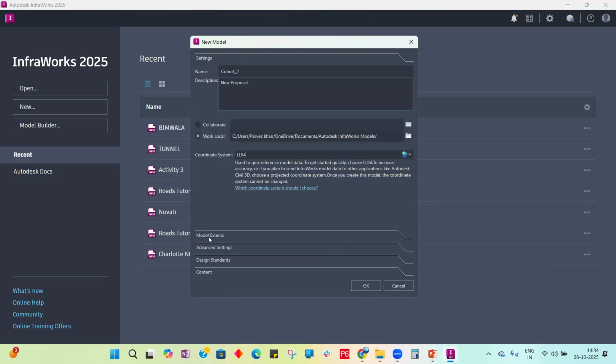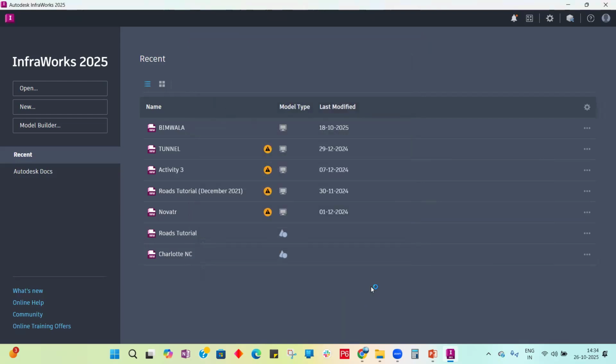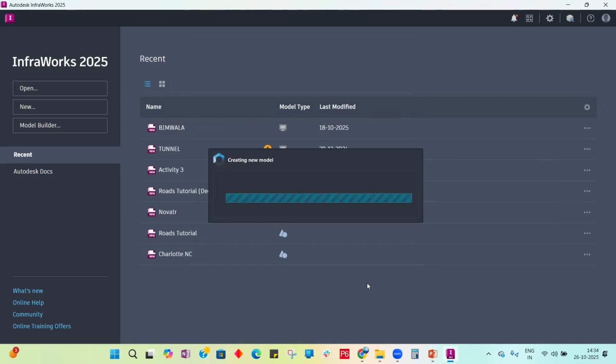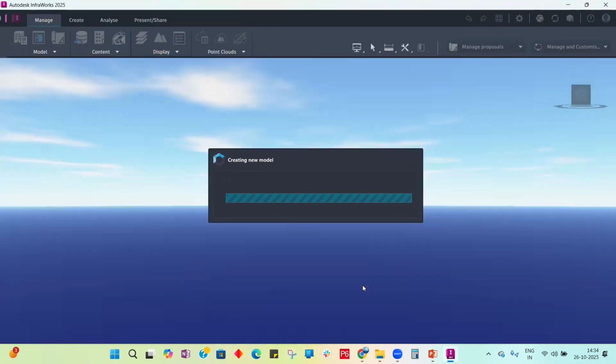And then model extent, these advanced settings, don't go by this. As of now, just focus on these settings. I'm hitting the OK button. Correct. Now it will create a new model for me. That means a new working environment, a new working screen. All right. Just hold on for a couple of minutes and it will process the things.